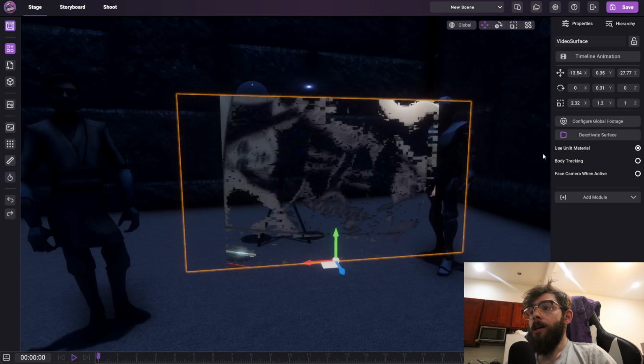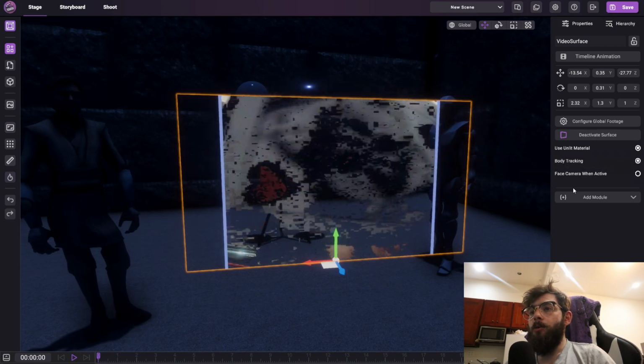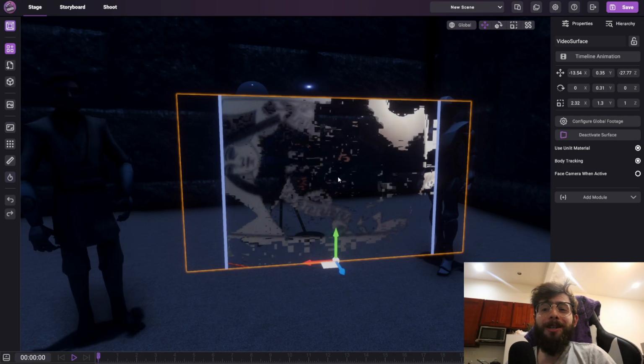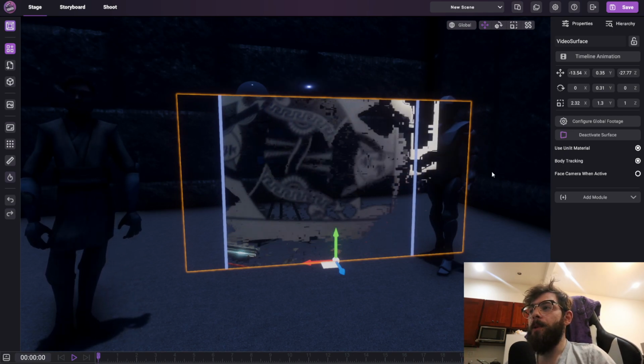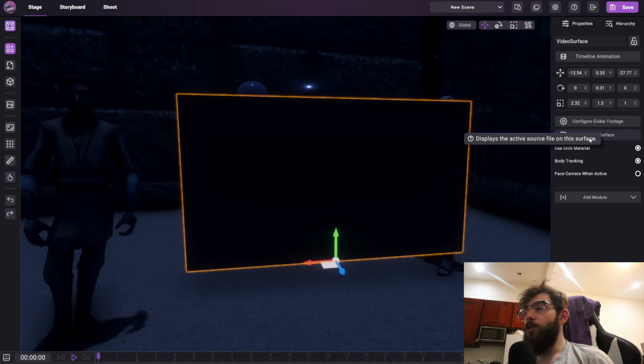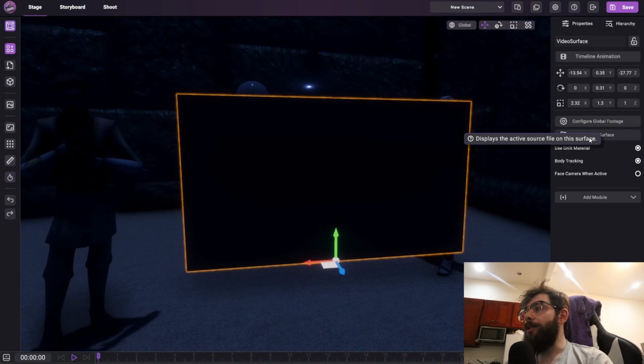And so that's that. So body tracking works seamlessly with this. Right now the feed is not very interesting, but if you have a person in front of a green screen, it will work the same way. And yeah, that's the new Chromakey configuration window.